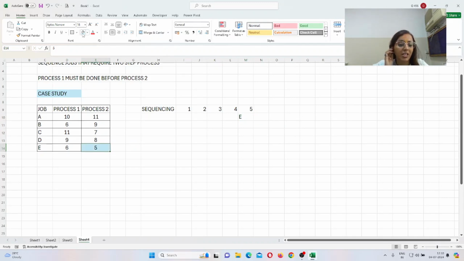Now the next least value over here is 6, and this 6 came up in process 1. So the first sequence will be B, right? Now B is done and E is done. The next least value among 10, 11, 11, 7, 9 and 8 is 7. That is in job C and process number 2. So highlight that value and put it in the second to last position. So we write it over here as C.